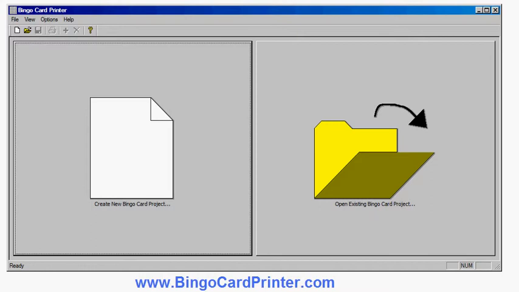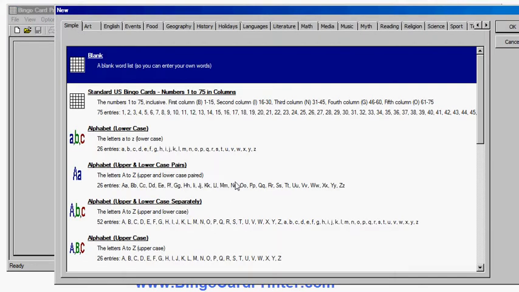Okay, so let's create some consonant blending bingo cards. I'm looking at the initial screen of Bingo Card Printer. I click Create New Bingo Card Project, and I'm now given a choice of what bingo card I would like to create. I have lots of different choices here.